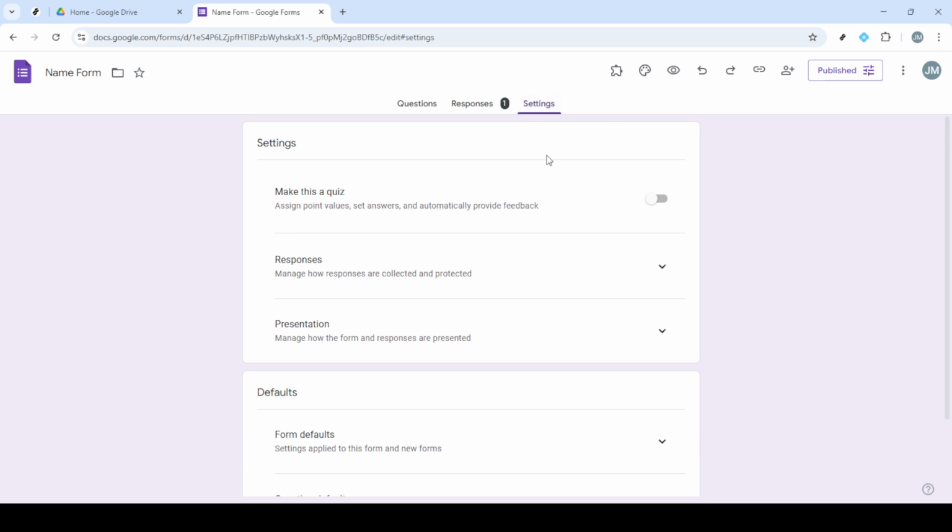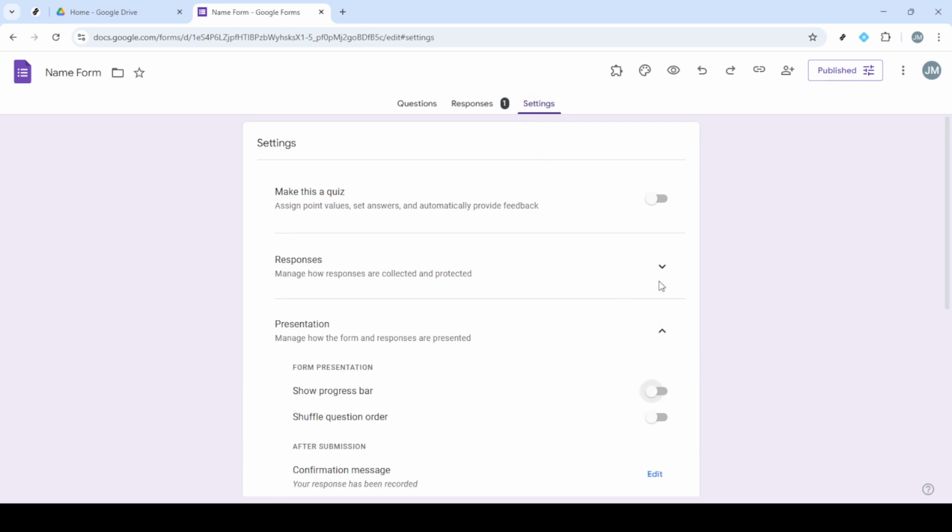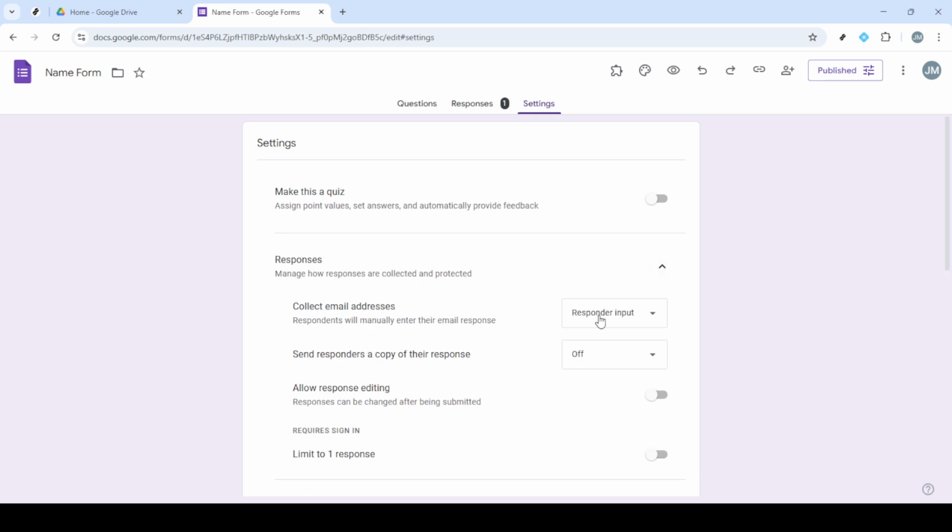Next, head over to the settings icon, which resembles a gear. Click on it to configure how responses are collected. Make sure you enable responder input in the responses section to ensure emails are properly stored.